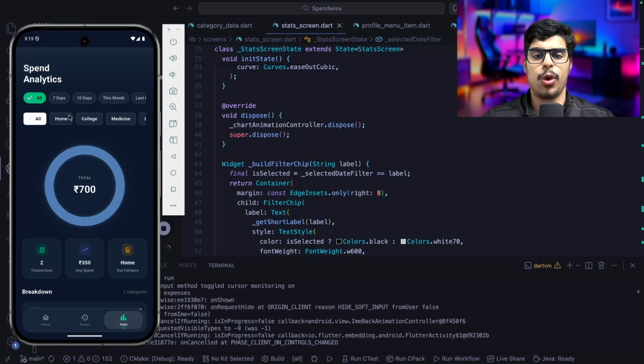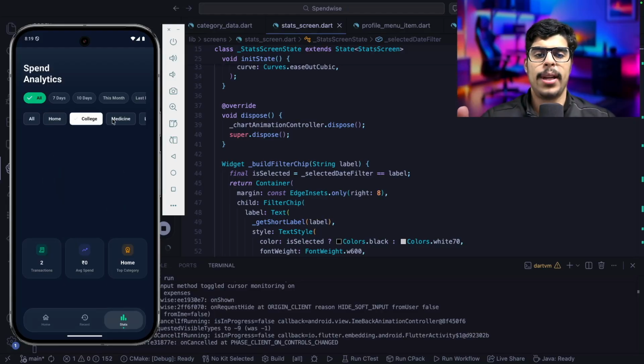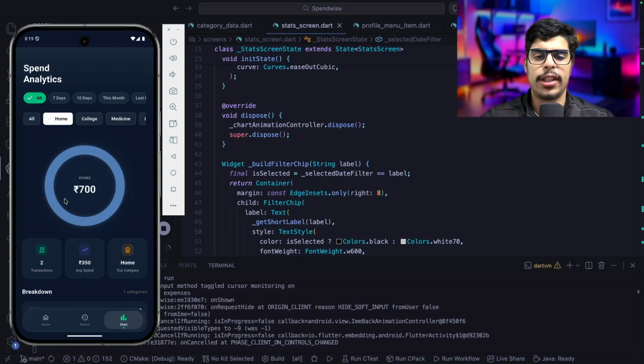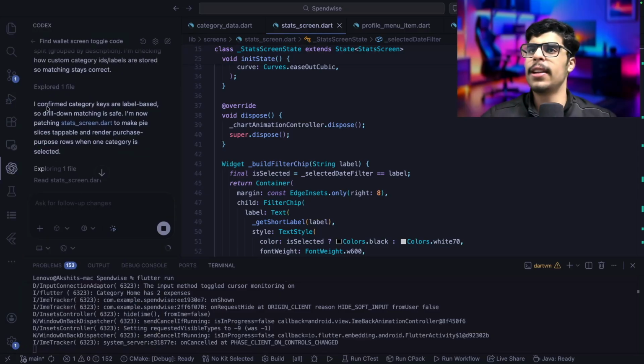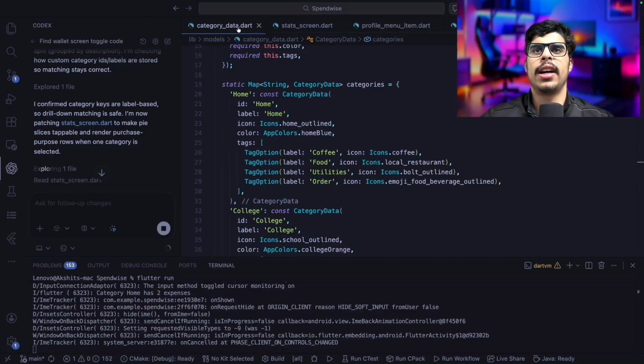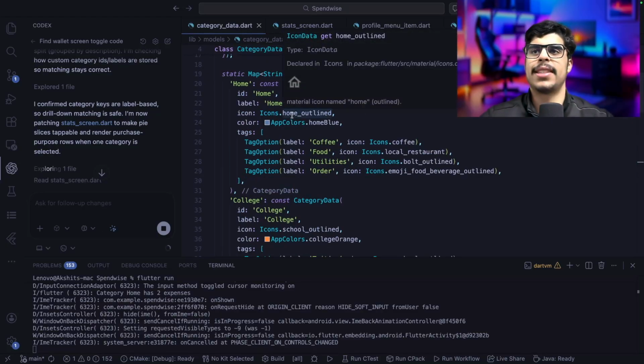Like if I click on home over here, I can see okay, 70 is spent on home, college is 0, medicine is 0. So yeah, I don't want that. I want each category split over here. So yeah, let us see. Each category is labeled, and as we have already labeled it in the category card, there is no need to add a match save for that.